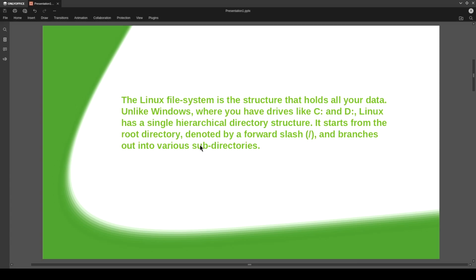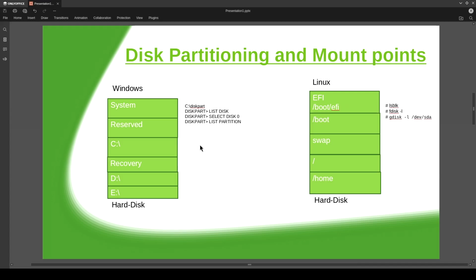And as we can see here, a little bit of introduction. The Linux file system is the structure that holds all your data. Unlike Windows, where you have drives like C and D, Linux has a single hierarchical directory structure. It starts from the root directory, denoted by a /, and branches out into various subdirectories. Okay, so we need to understand what that means exactly.